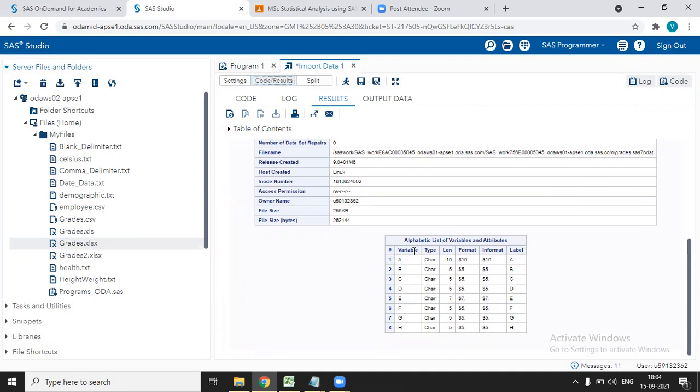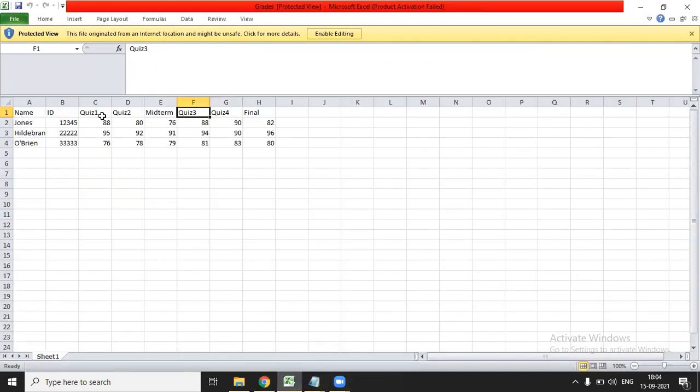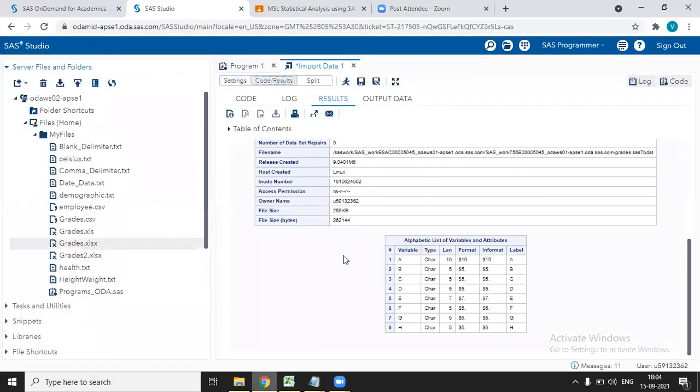That is, the variable names are given by default, which is not the same as our data set, that is name, ID, quiz1. You can see the variable names are given as A, B, C, D, etc. So this is not what we want. And also SAS couldn't recognize the type of the variable since we have not defined the variable names.